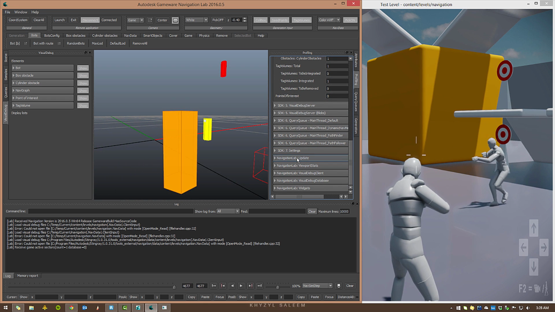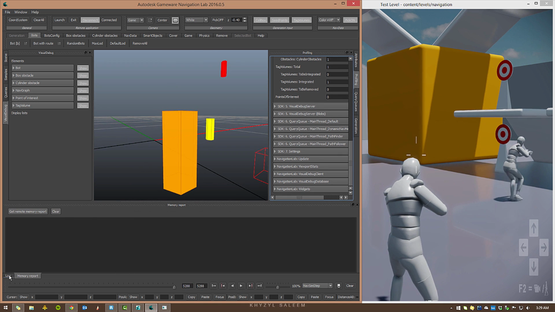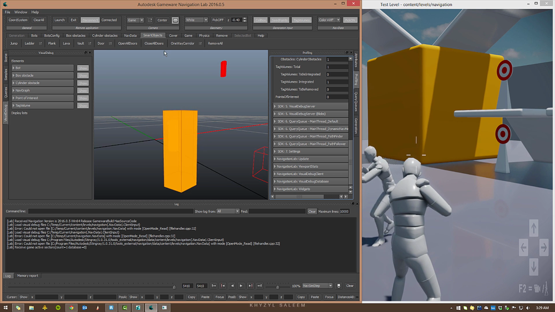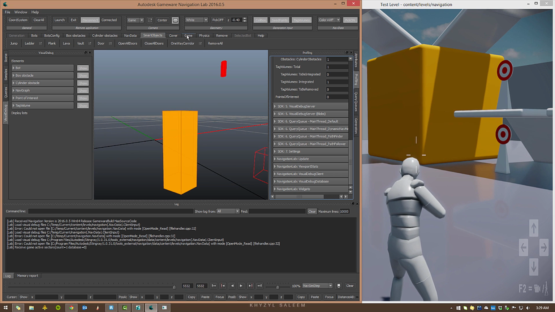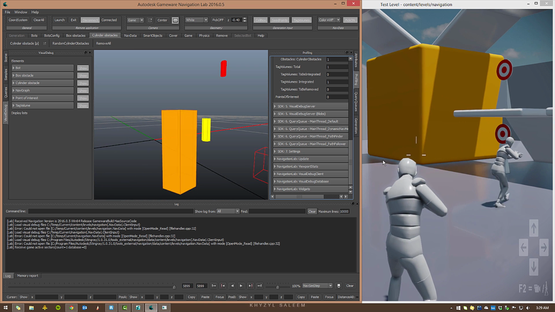So I don't really have time to cover all this in detail, but you can see here we can also pause and play, we can rewind and capture all of that data and get memory reports, and quite a bit more here. We can look at smart objects, physics, all sorts of information here that you can look at, and a live connection to your game.